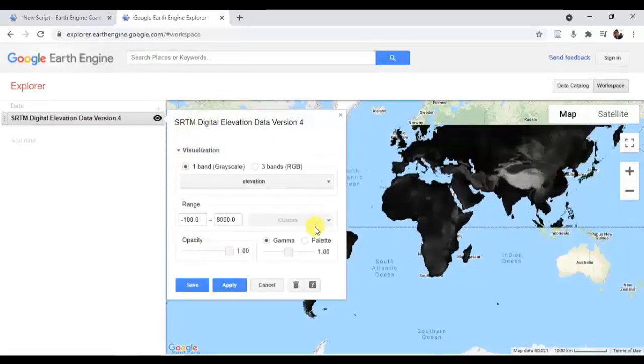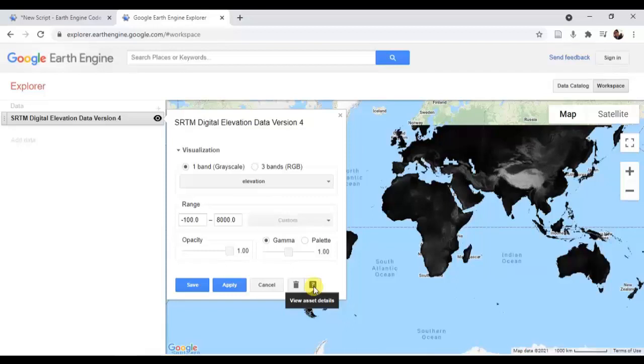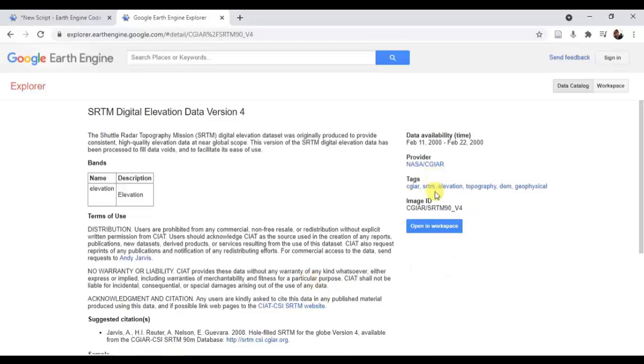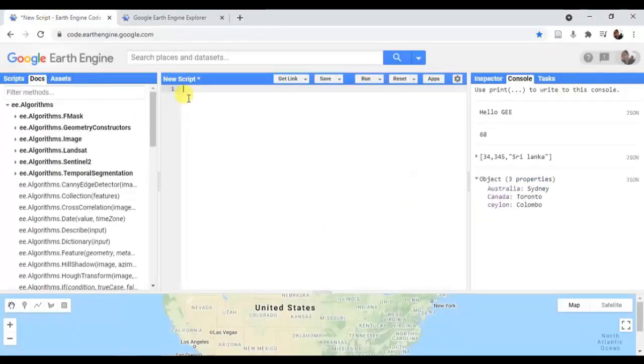Once you click on that, in the Explorer you can view this very easily. However, if you want to do this in the code editor, you have to obtain the unique ID relevant to the image. For that, you click this question mark, which indicates view asset details, and there you can get the image ID. You have to copy it here, and then store this image in a variable. Likewise, you can import images from the Google Earth Engine cloud into the code editor.